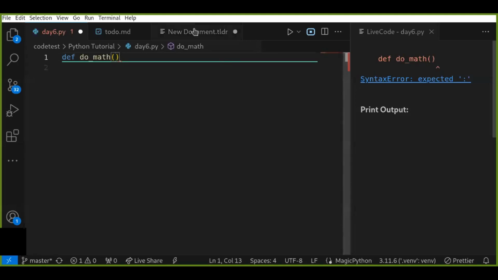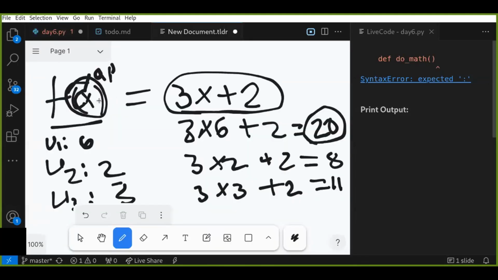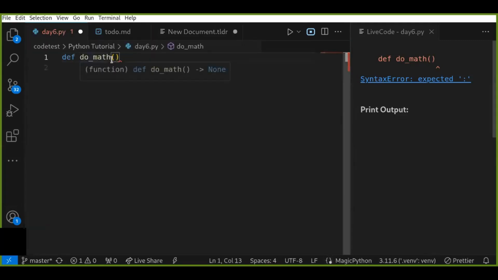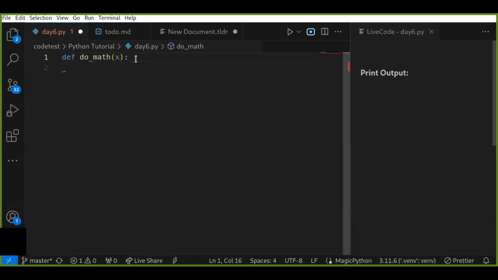This function takes the variable or parameter x, and there is a colon after the function name that is used to indicate a block of code inside this function. When you press enter, the block of statements inside this function is automatically indented. So every function has a block of statements, and every block of statements starts after the colon.